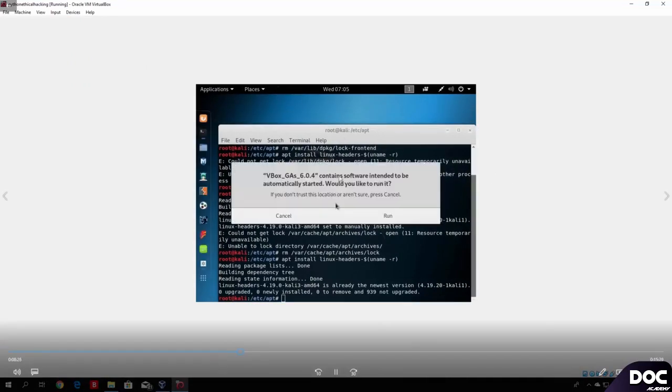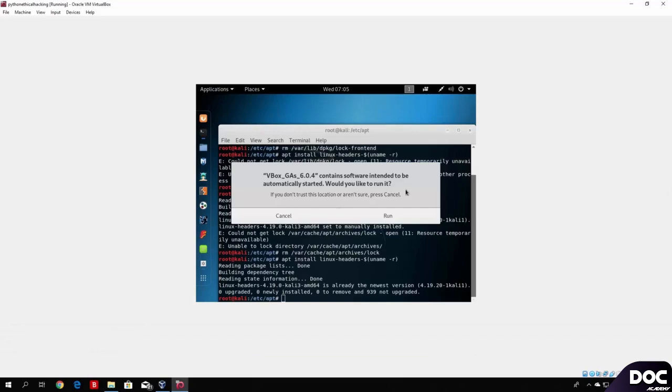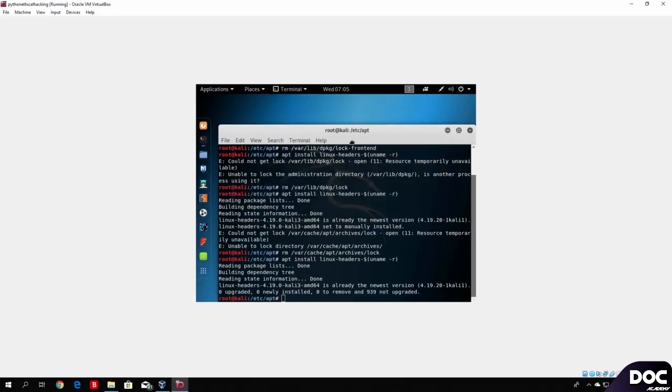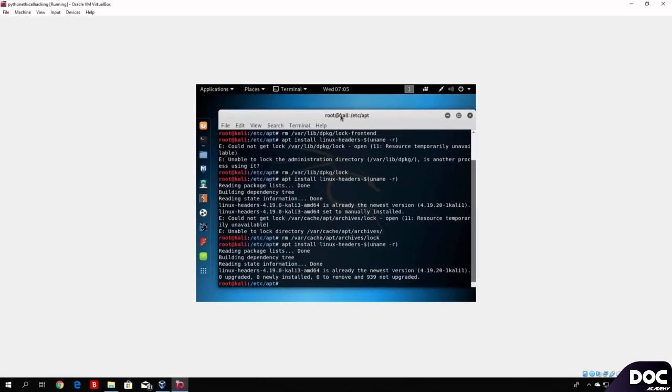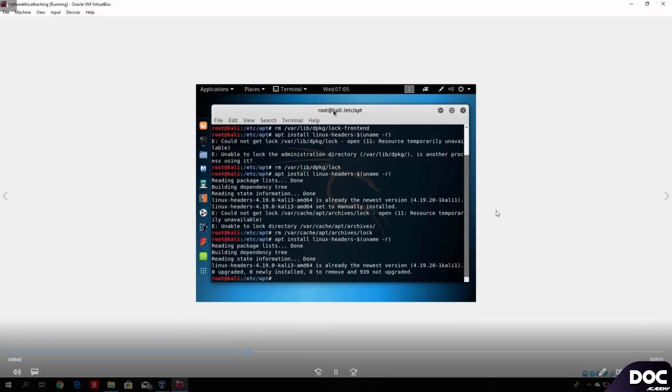And it will prompt with this window saying, contains software intended to be automatically started. Would you like to run it? What you want to do is press cancel right here, since we do not want to automatically run it because it won't really work. So what you want to do is run a few commands and basically install the VirtualBox Guest Edition themselves, and you will be good to go and be able to actually get the full screen Kali Linux. As we can see right now, I'm installing some VirtualBox Guest utilities, as I believe that I did it.